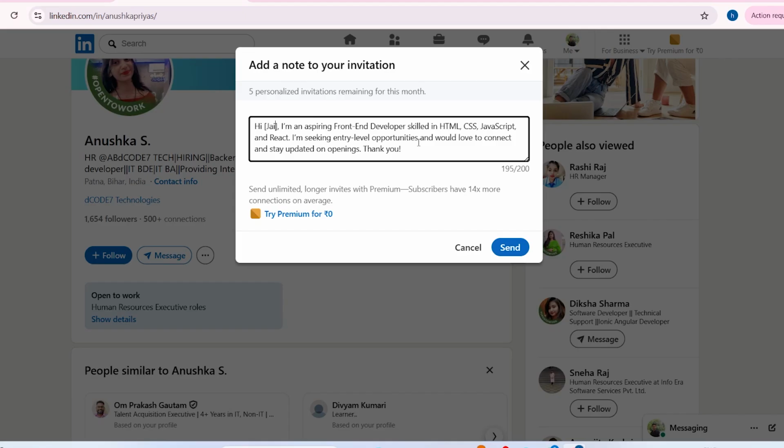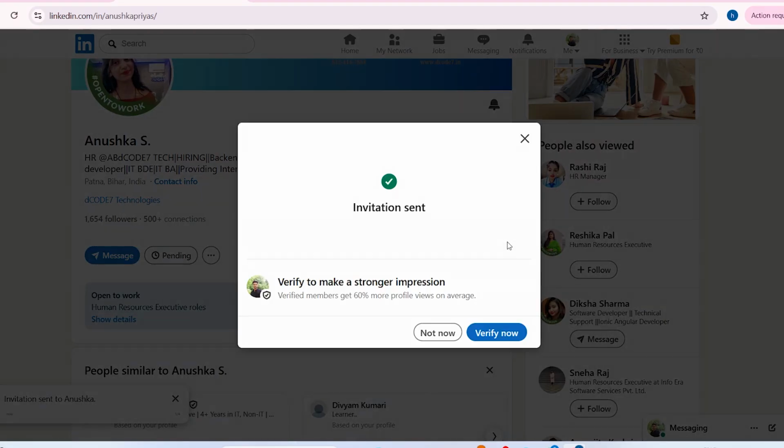I'm seeking entry-level opportunities. I am a fresher. I can write as an entry level. If any professional is there, they will write as a mid-level. Okay, and would like to connect and stay updated for openings. Thank you. So if we add a note like this, they will connect very easily and make connections, and there's a chance they will message you if your profile looks very good.